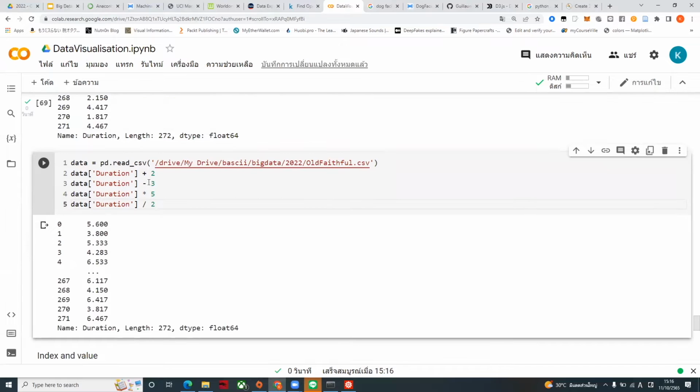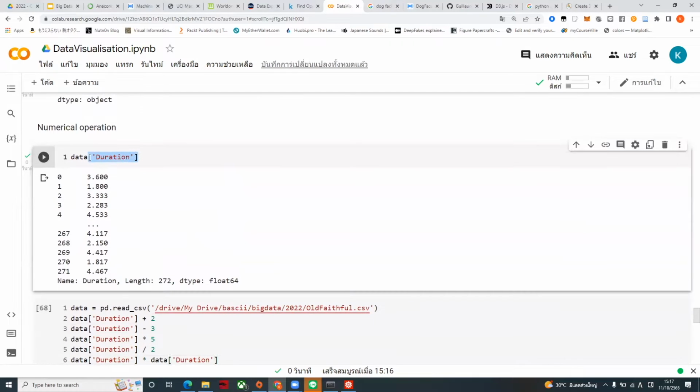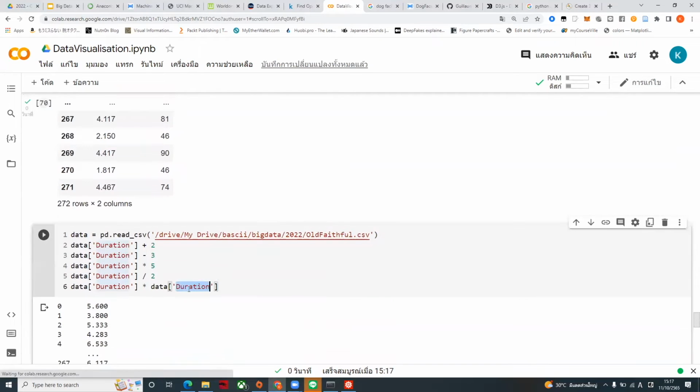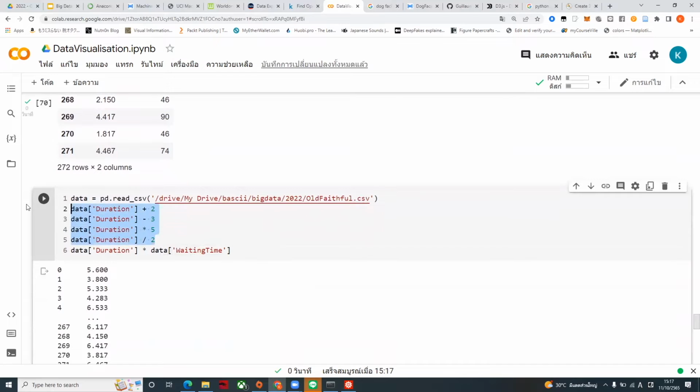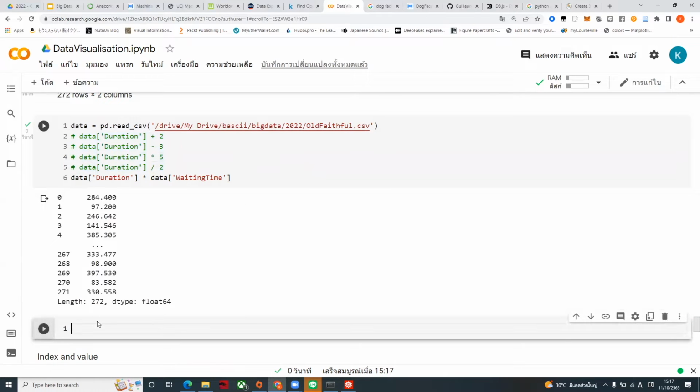But maybe you want to put the 2 columns together and multiply the first column with the second column. The second column is waiting time, right? Okay, I can copy this one and put it here. You can also do that. It will multiply the first column by the second column here. It is easy. The mechanism is simple.